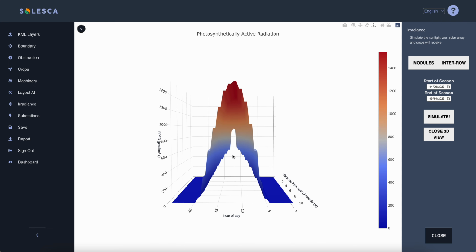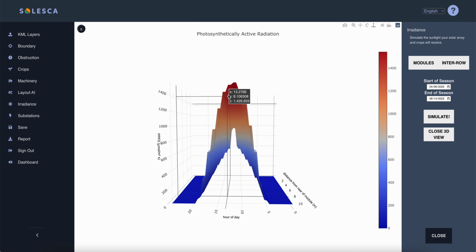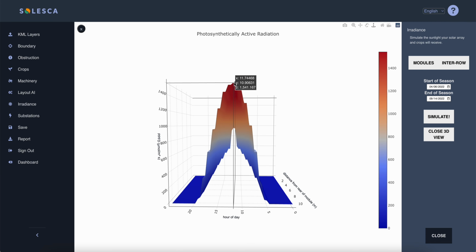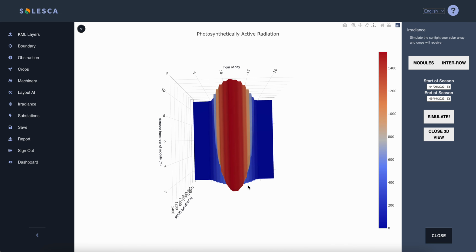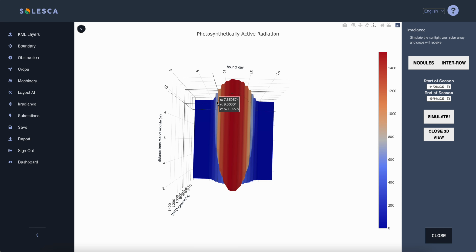If we look at it in the XZ plane, we can see that you have this spike around noon. Of course, you're getting the most photosynthetically active radiation, and it tapers off earlier and later in the day. If we look at it from an overhead view, you see something really interesting here. We're getting this kind of conical shape, which denotes essentially the amount of sunlight.